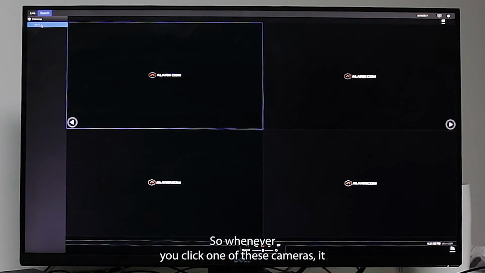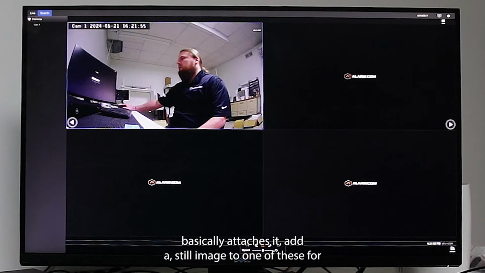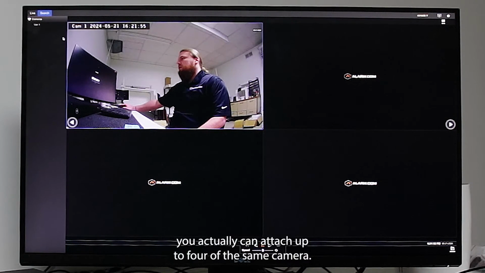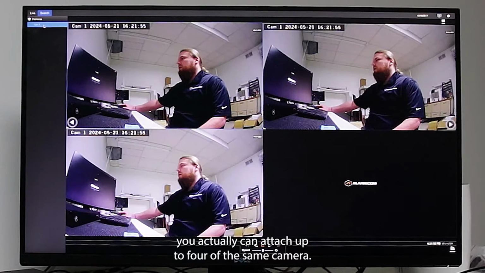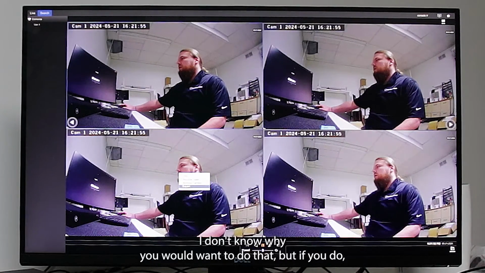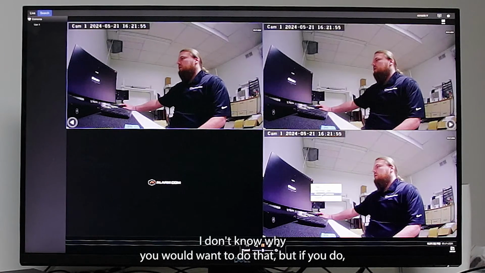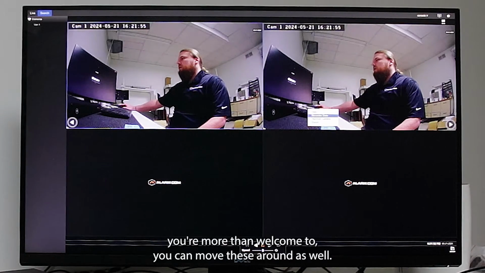Whenever you click one of these cameras, it attaches a still image to one of these four. You actually can attach up to four of the same camera. I don't know why you would want to do that, but if you do, you're more than welcome to.